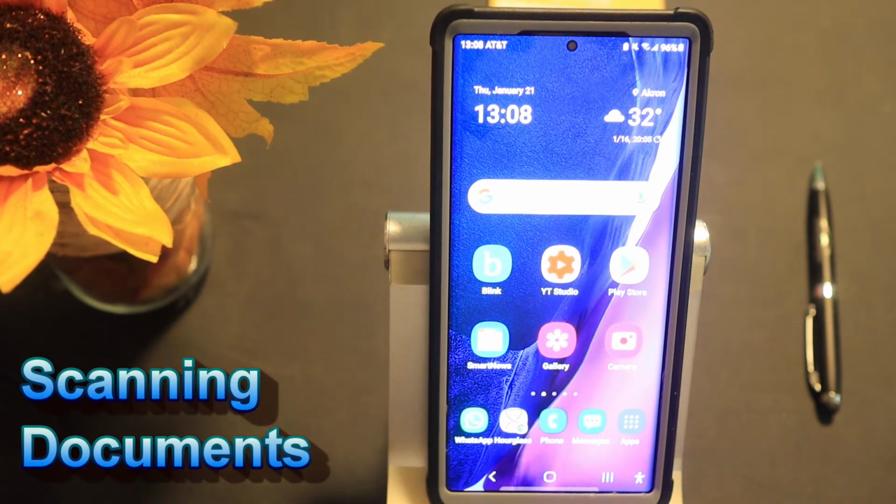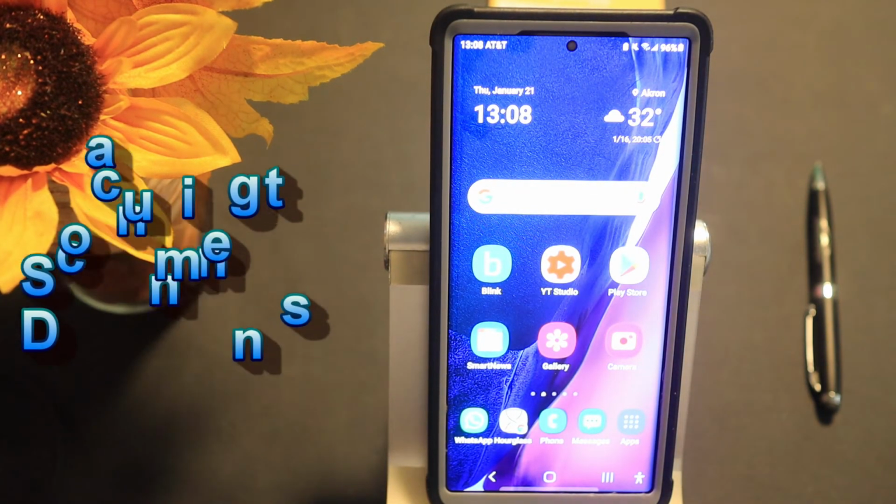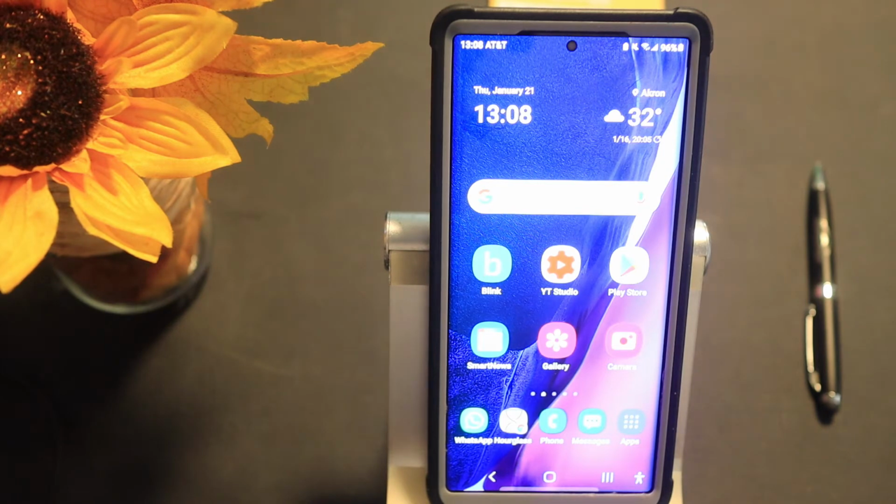In this video, I will show you how you can scan high quality documents for free on your iPhone or Android phones. Now, I'll be using my Android phone, but the process is the same on iPhone.